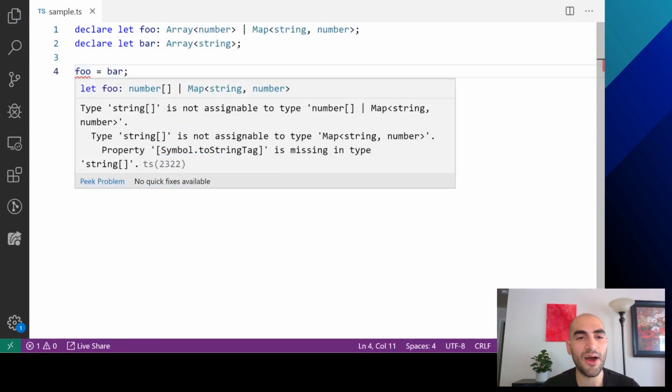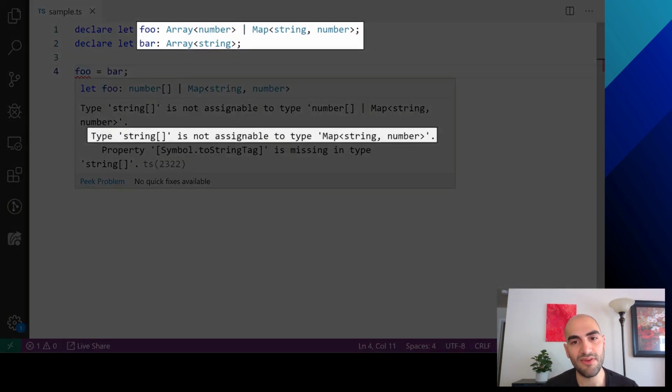So for example, we've got an array of number or a map of some stuff, and an array of strings. And we're trying to assign the array of strings to that union type above, right? But the error message is giving us a pretty bad elaboration. From TypeScript's perspective, it's saying, well, I'm going to try to assign the array of strings to all of the things in the union, right? The array of numbers and the map of whatever. And if none of them are assignable, I'll just pick the last one, because none of them are assignable, right?